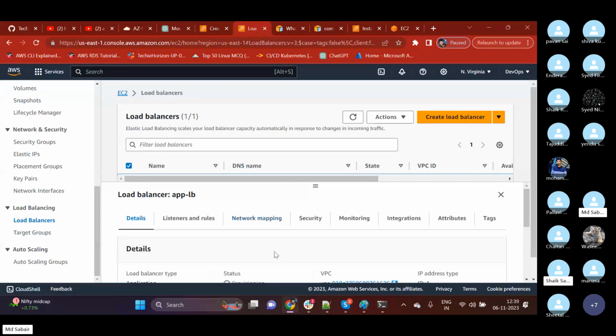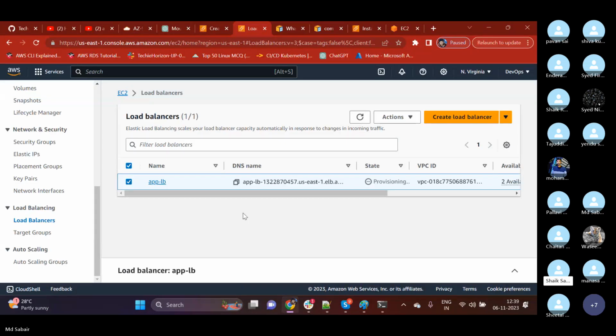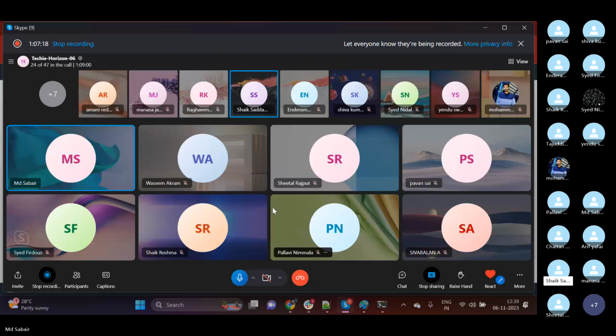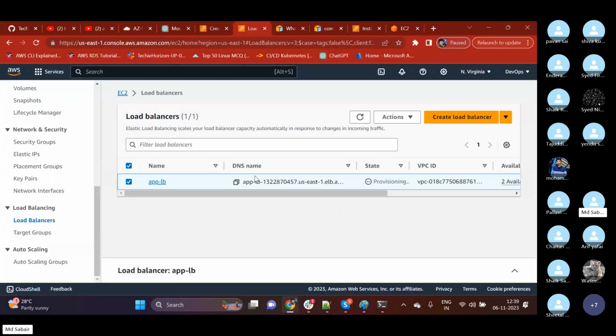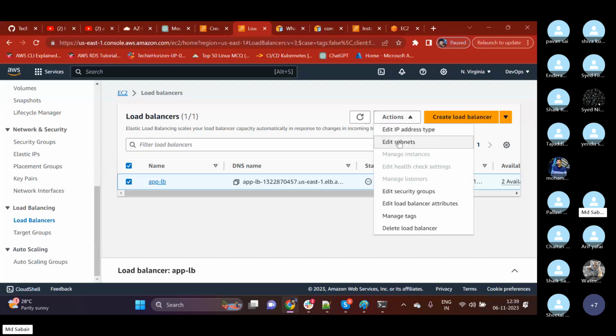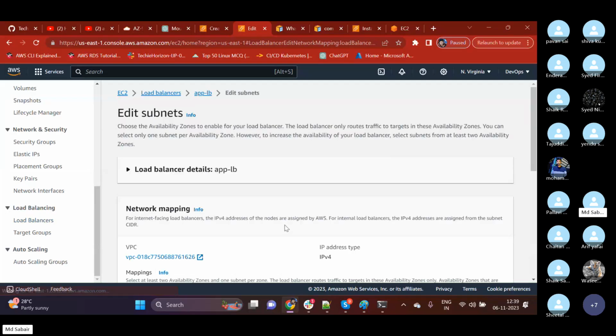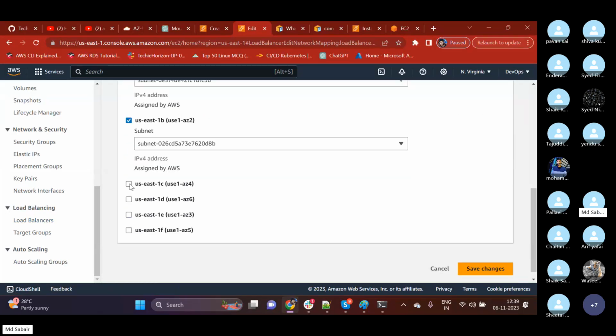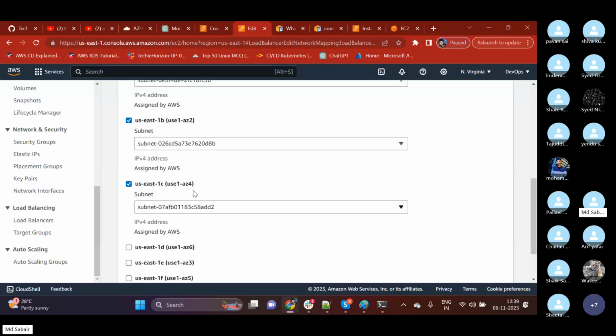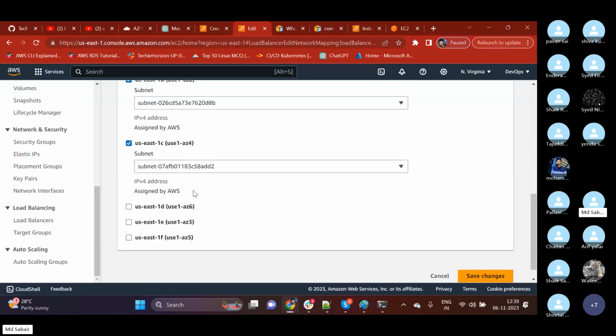Guys, let me know if you have any questions. Yes. So if in future we launch a new instance in 1C, can we edit the load balancer? Once deployed, I don't think so. Let me just check if that option is possible. Yeah, it is available, guys. So we can add 1C as well.